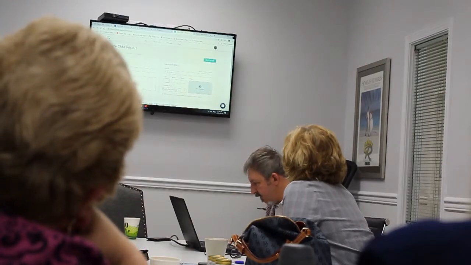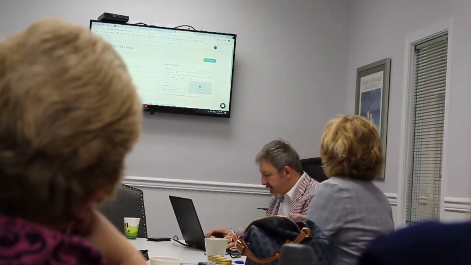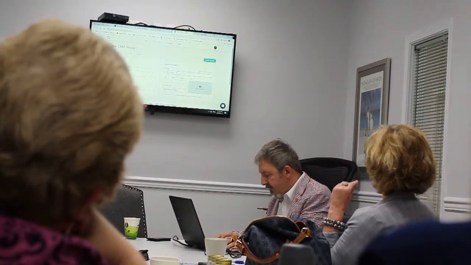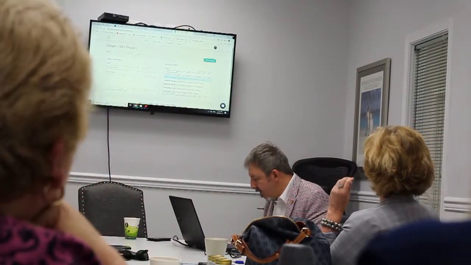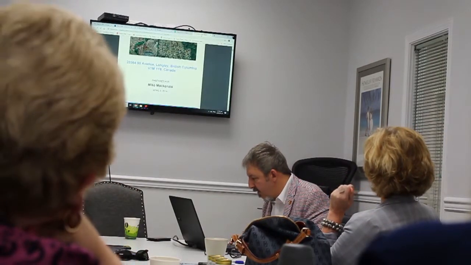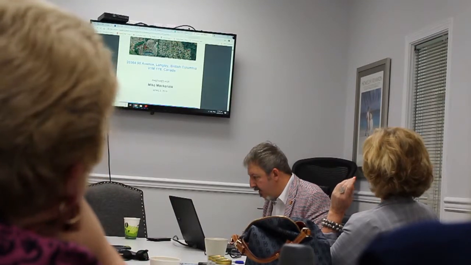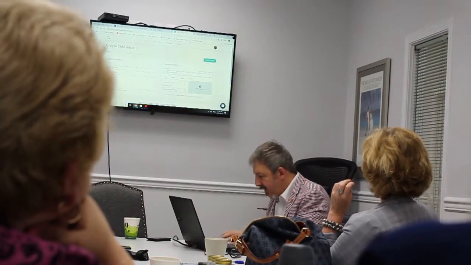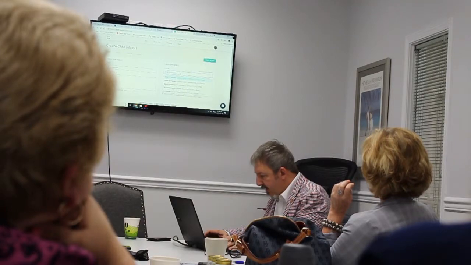No, it's not fetching the tax data. So are you trying to get the tax data so it populates the square footage of the home and all that? Yeah. You can probably just put in whatever numbers you want there.